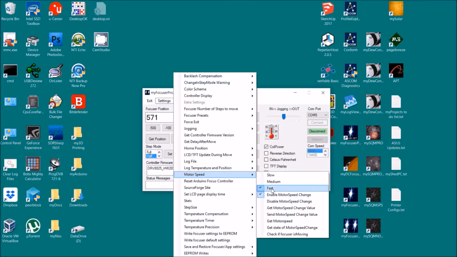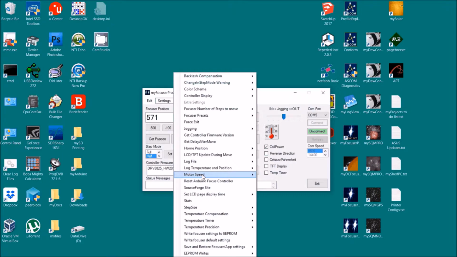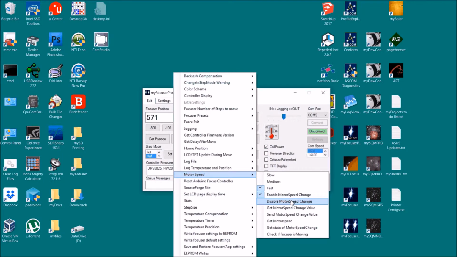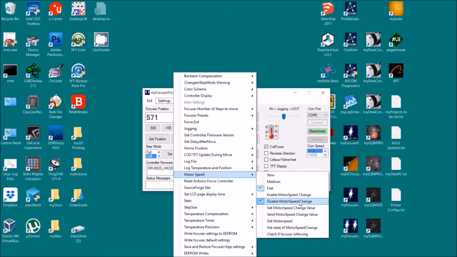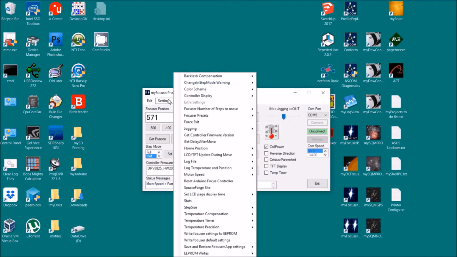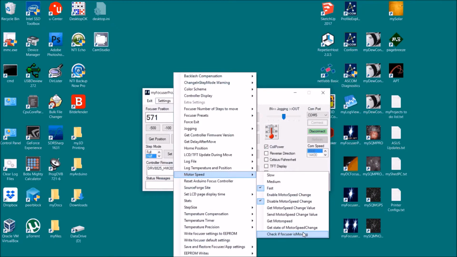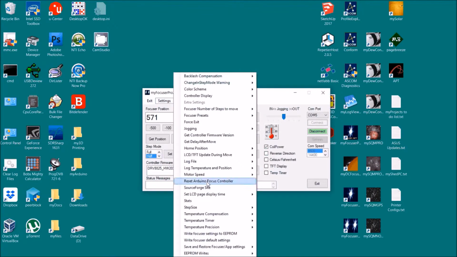See, motor speed is set to fast. It'll go slow, and that's because motor speed change is enabled. So you might, you know, just check that motor speed change status there. Okay, so if we get the motor speed, it tells me the controller is set to fast. And check if the focus is moving. No, it's not. And so on. So that's motor speed. We can reset it at any time if you wanted to do that.